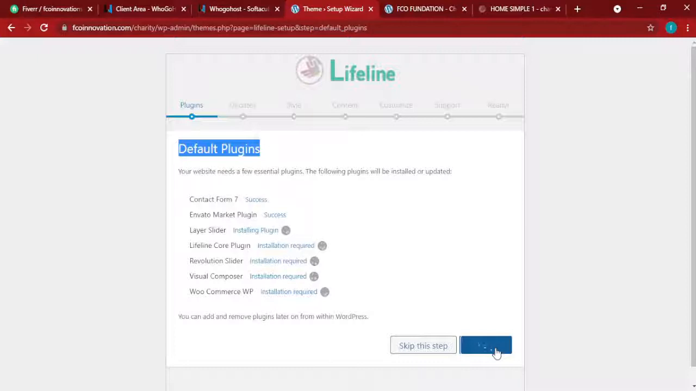So we have Contact Form, which has been installed. Envato Market plugin is okay. Layer Slider is okay. Lifeline Core plugin is okay. So we are waiting for the remaining three.